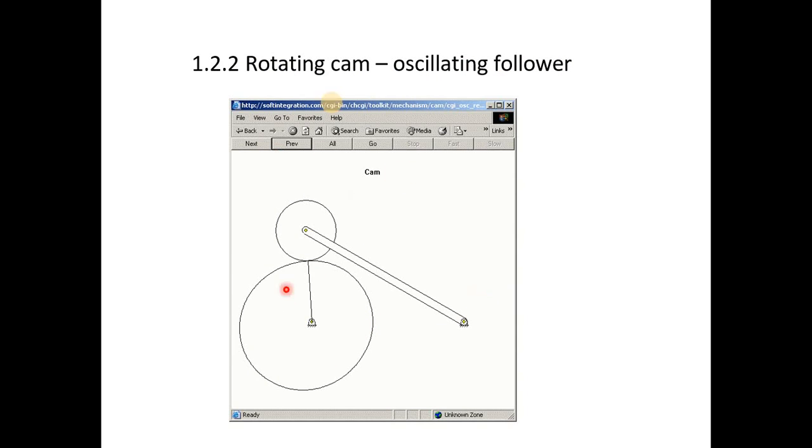Now I will show an example of rotating cam and oscillating follower. This cam has a rotary motion. I will take the pen so you can understand. This is what we call a rotating cam, and this is an oscillating follower. It is fixed at one end, so as per the shape of the cam, it oscillates about its own position like this. This is the way of oscillation. So this is what we call a rotating cam and oscillating follower.